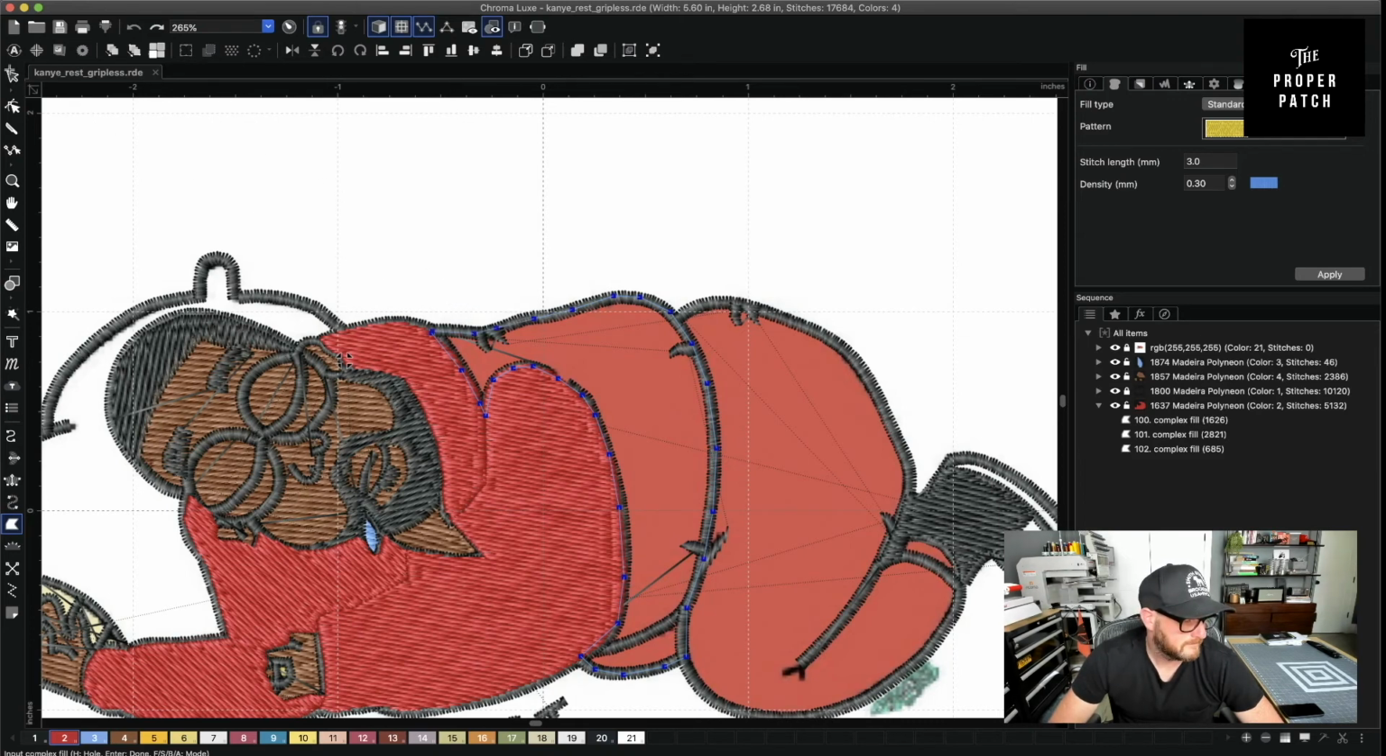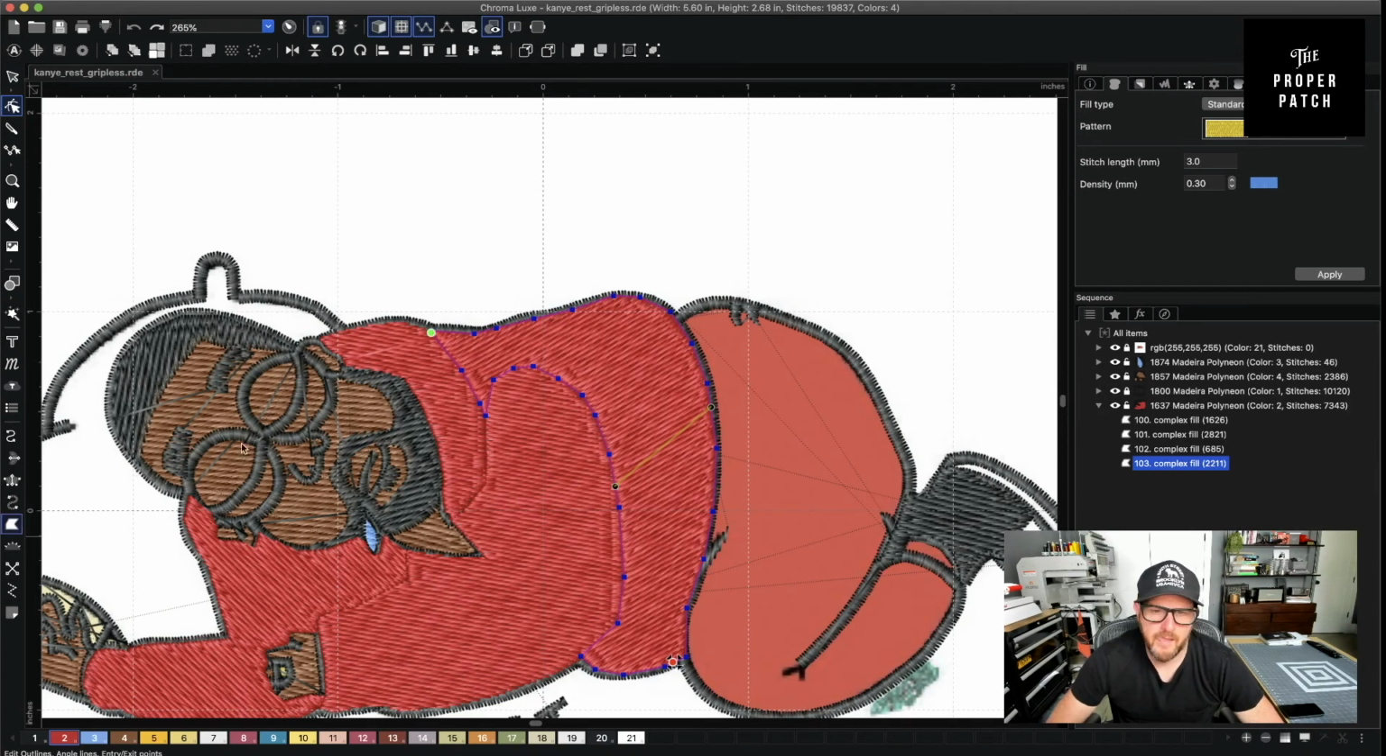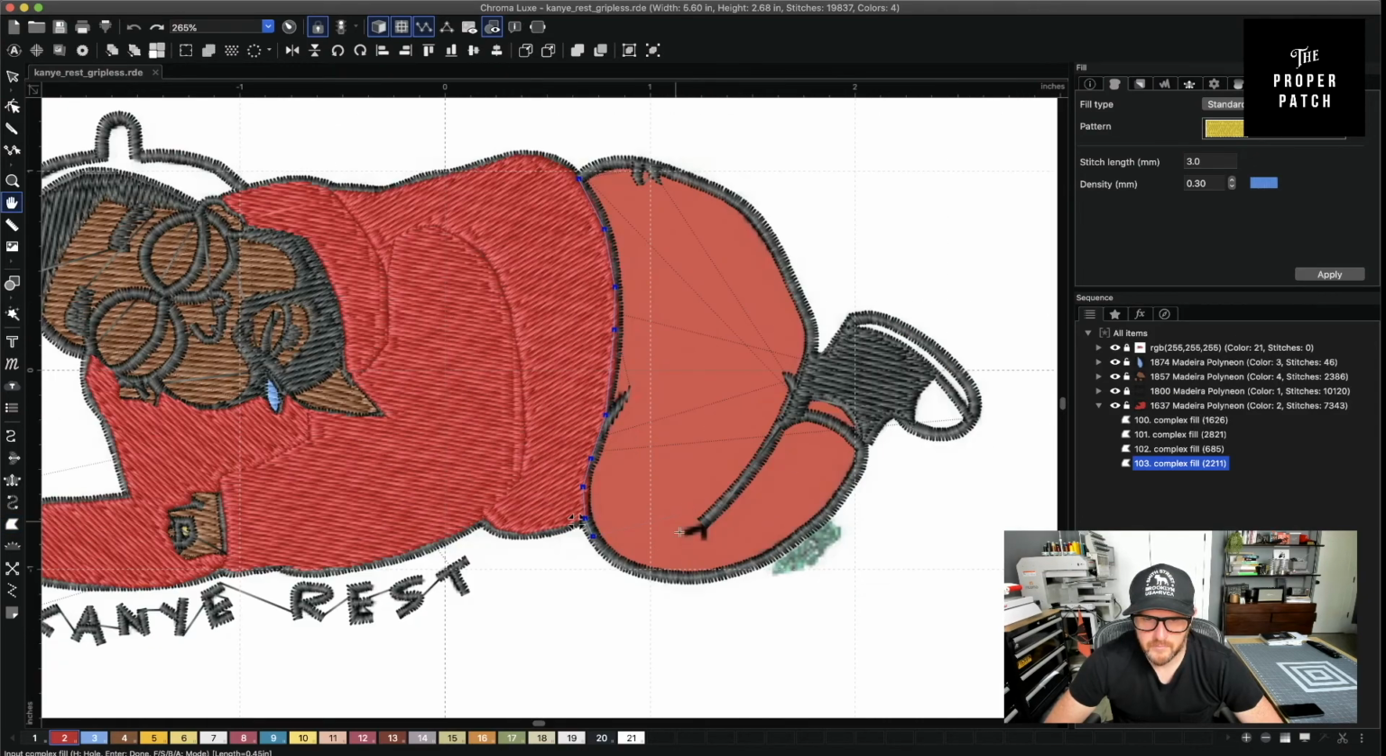Push that up. Change that line just a little bit. And let's finish up the rest of his pants here. This is going to be a bulk of the thread printing.